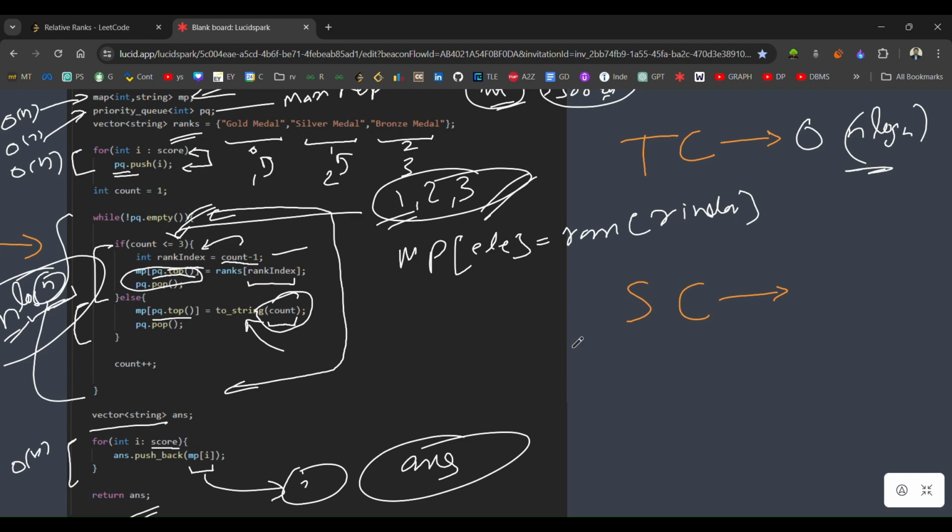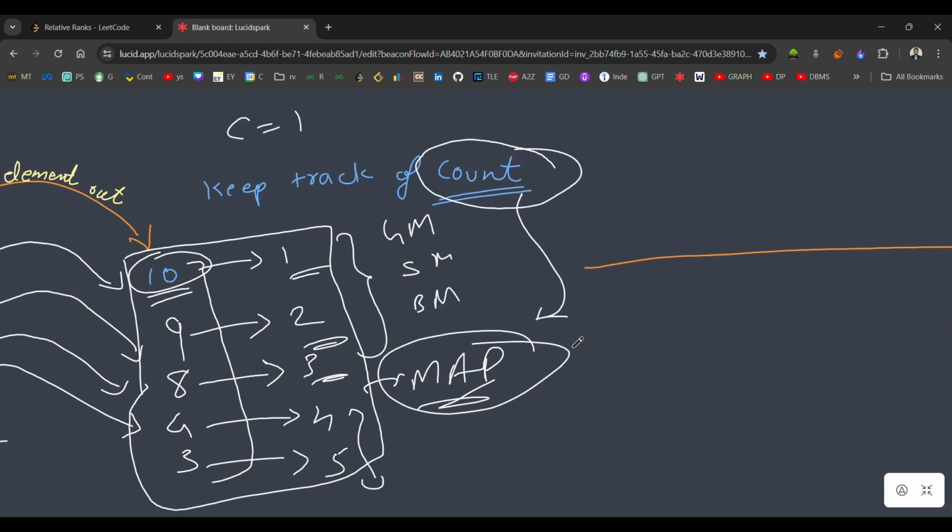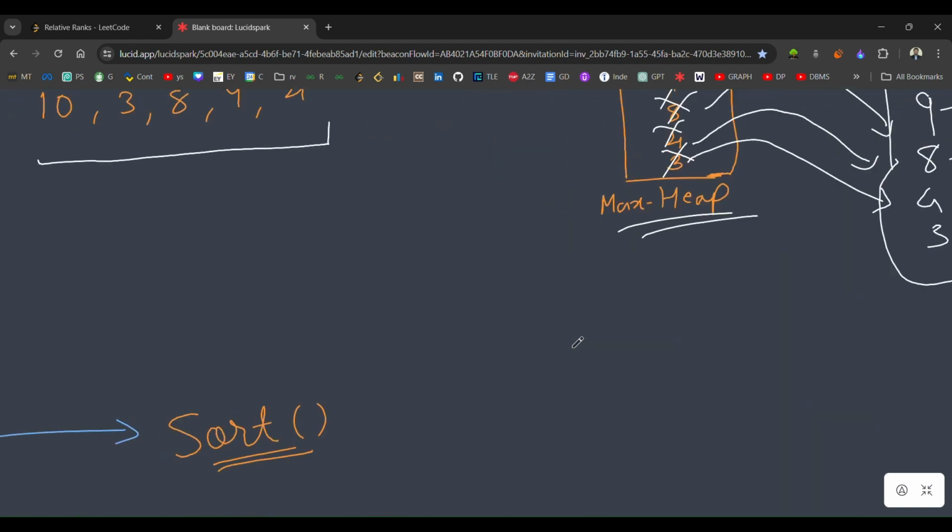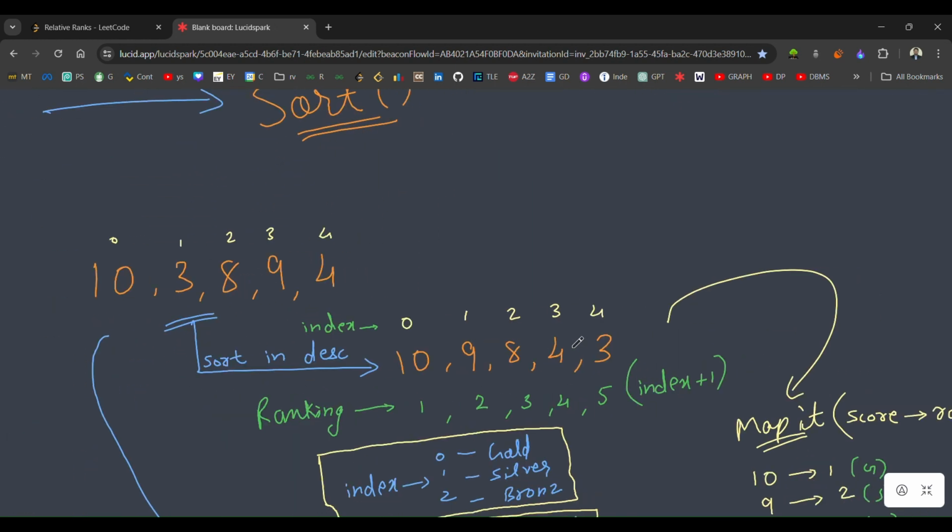So it will be taking O of n space. So the space complexity will be O of n. So now let's have a look at the second approach, right? The second approach is by using sort.